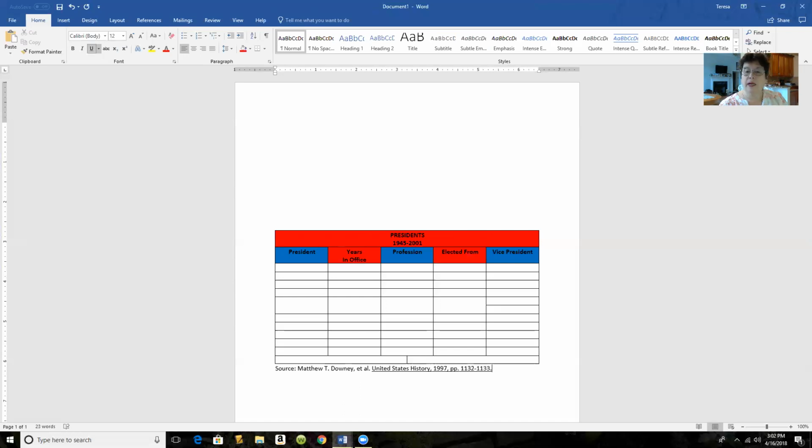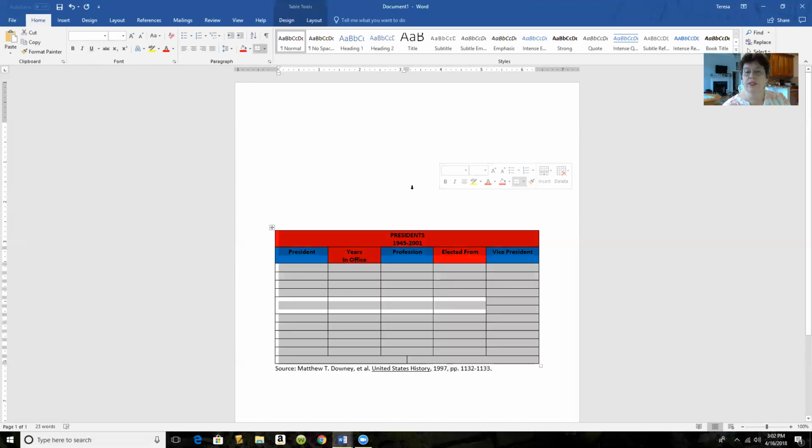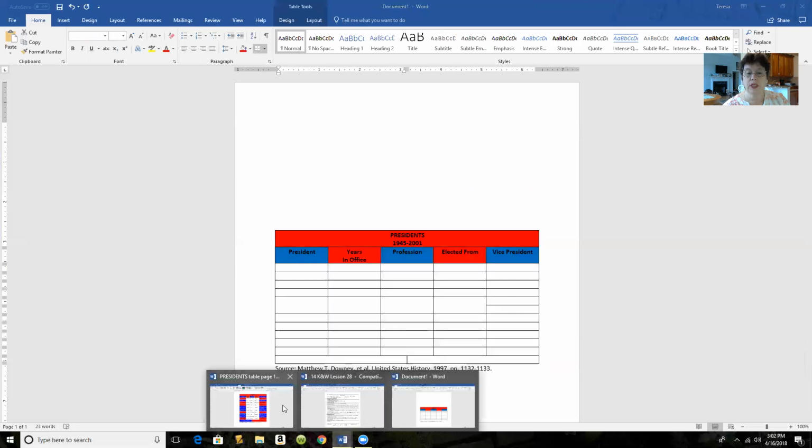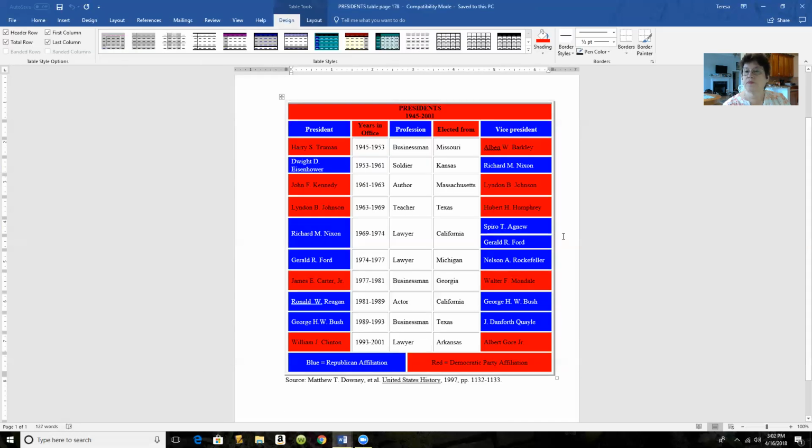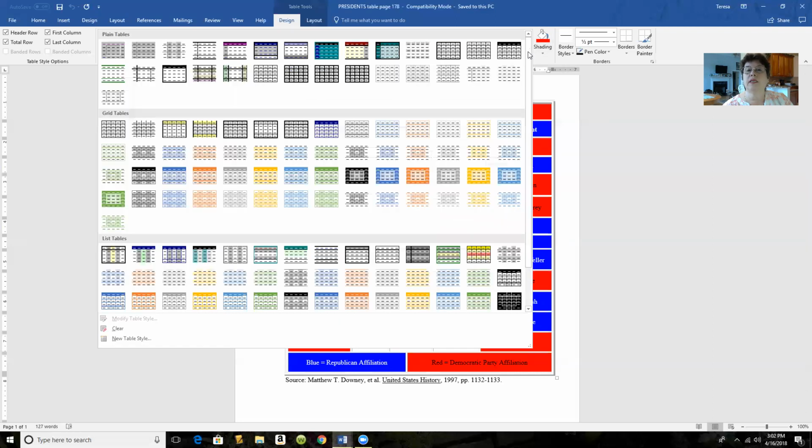Now, I underlined more than I should have. So what I'm going to do is I'm going to highlight what shouldn't be underlined and just take the underline off. Okay, so there's simple ways to fix everything. So when you finish, it should look like this. Now, we used to do the little beveled border around the edges. That's not available in 2016.